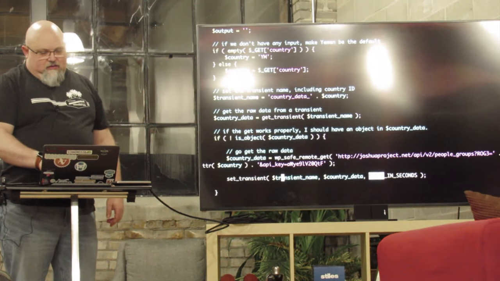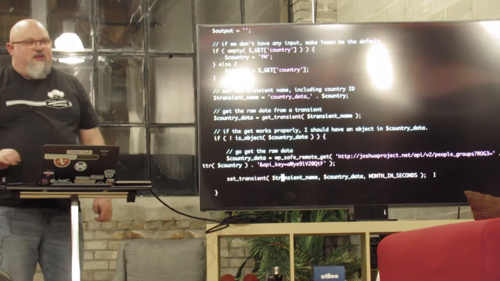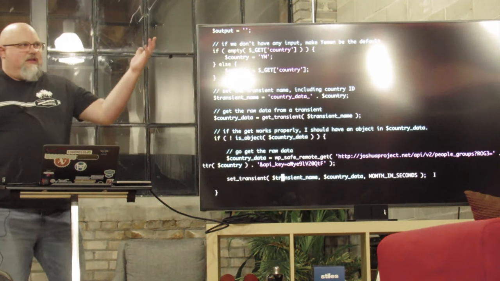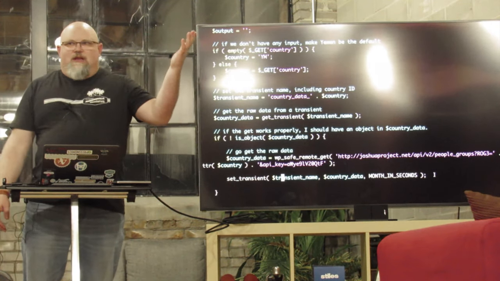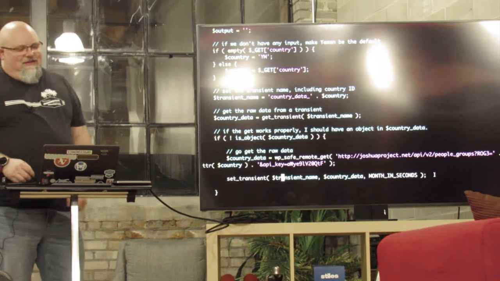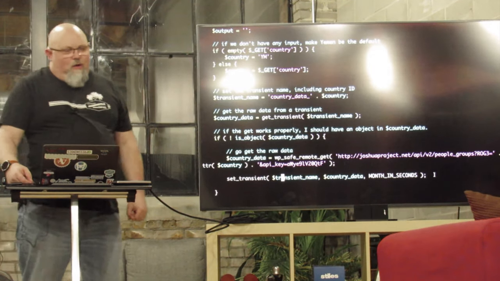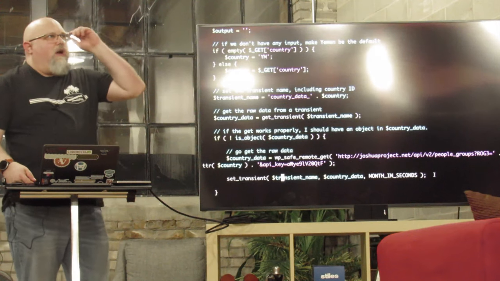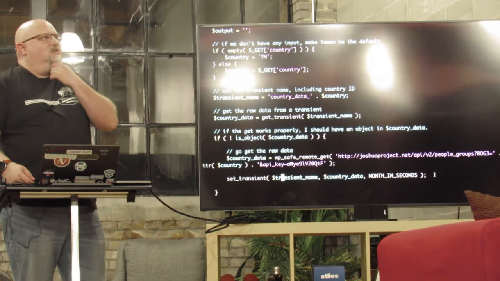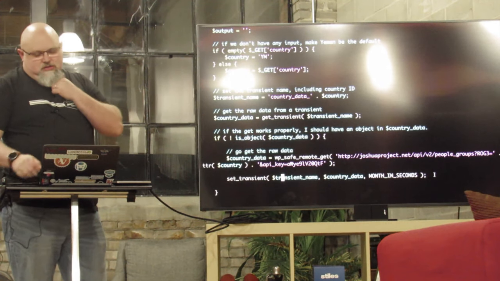And I'm saving it. This is a PHP constant called month in seconds. Anybody know how many seconds are in a month? A lot. Me neither. That's why I use this variable. You can do minute in seconds, hour in seconds, day in seconds, week in seconds, month in seconds, and year in seconds.